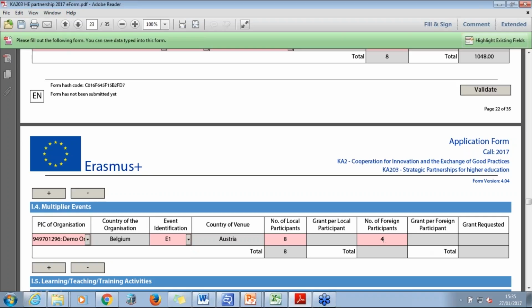You'll notice as well here that you have a different grant rate. So you've got a grant rate for a local participant from the same country in which the multiplier event is being held, and then you've got a different grant rate for foreign participants to obviously help contribute to their travel. Please make sure that you select the relevant event identification from the list.